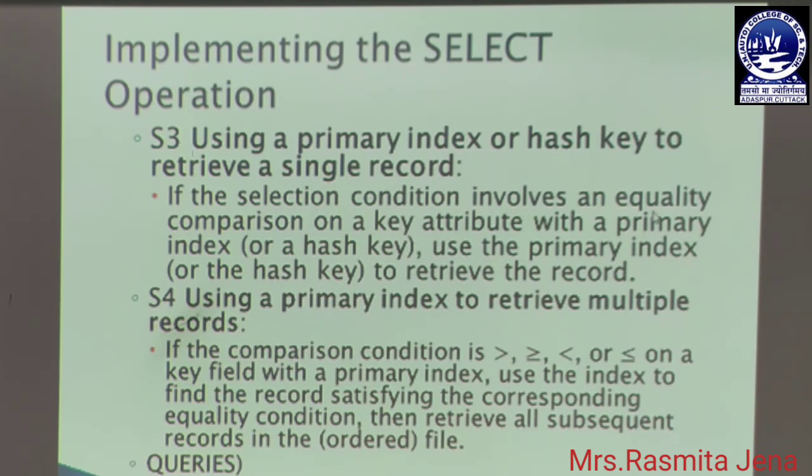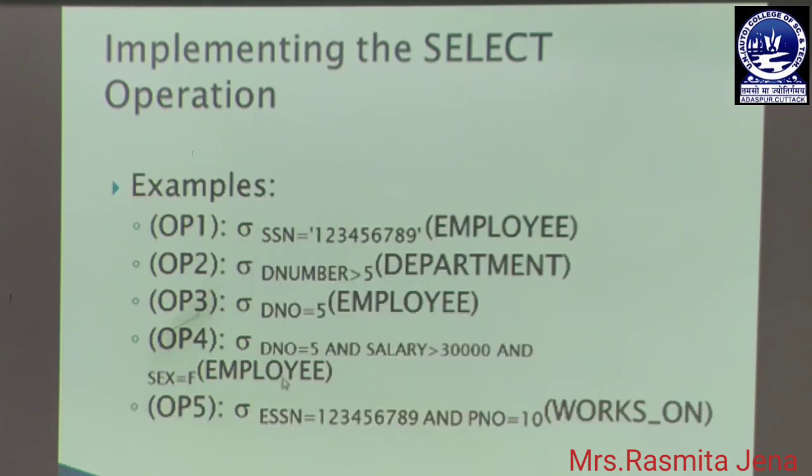the equality comparison operator. But using the primary index, if we want to retrieve multiple records, then in that case the comparison operators are greater than or equal to, less than or equal to, and we implement this operation on a key field with a primary index and use the index to find the record satisfying the corresponding equality condition and then retrieve all the subsequent records in the file. In this case, the files are ordered. Let us see one example.